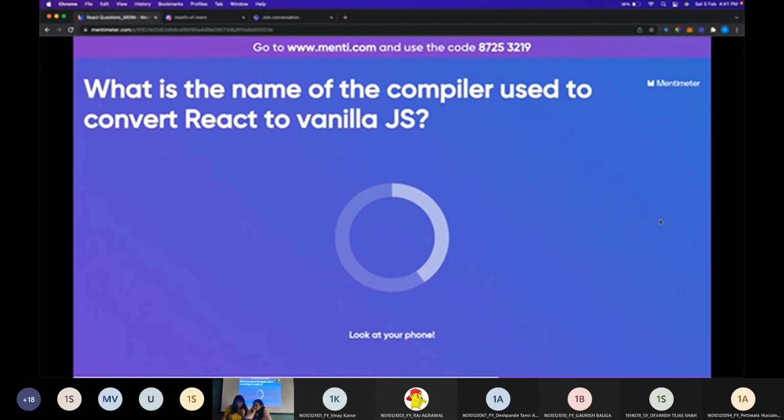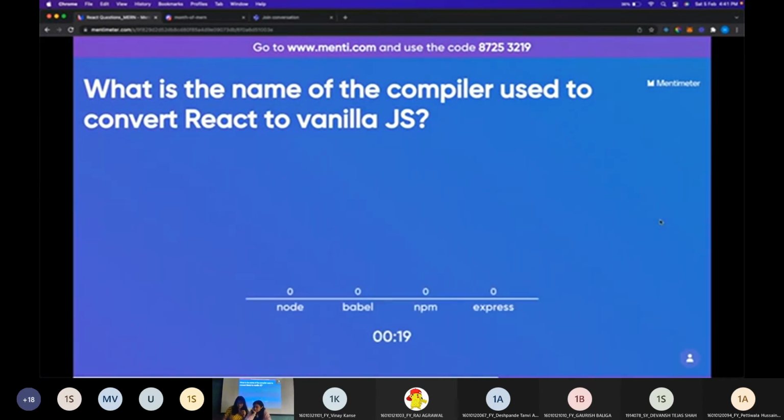That is, what is the name of the compiler used to convert React to vanilla JavaScript? Options are Node, Babel, npm, or Express.